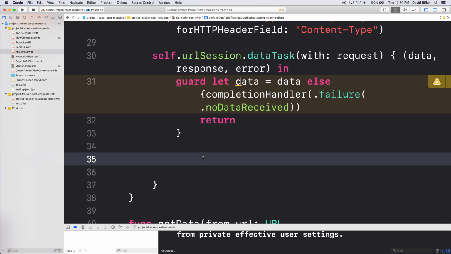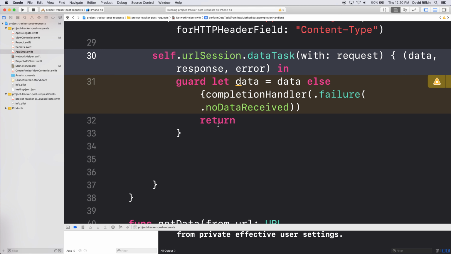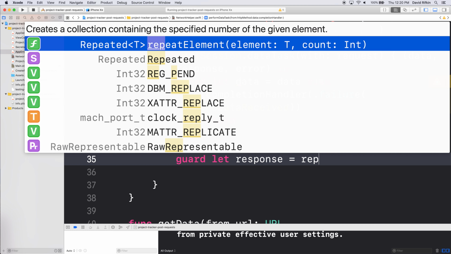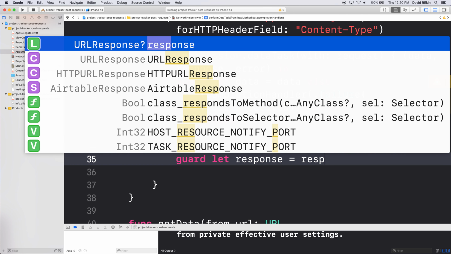Now I said we're going to deal with the errors at the end. So we've got data. I want to make sure that we have a response. But let's look at response again. I'm going to do that guard thing because all of these are optional. I'll say let response equal response. What is the type of response? Carrie. Cool. It's a URL response.